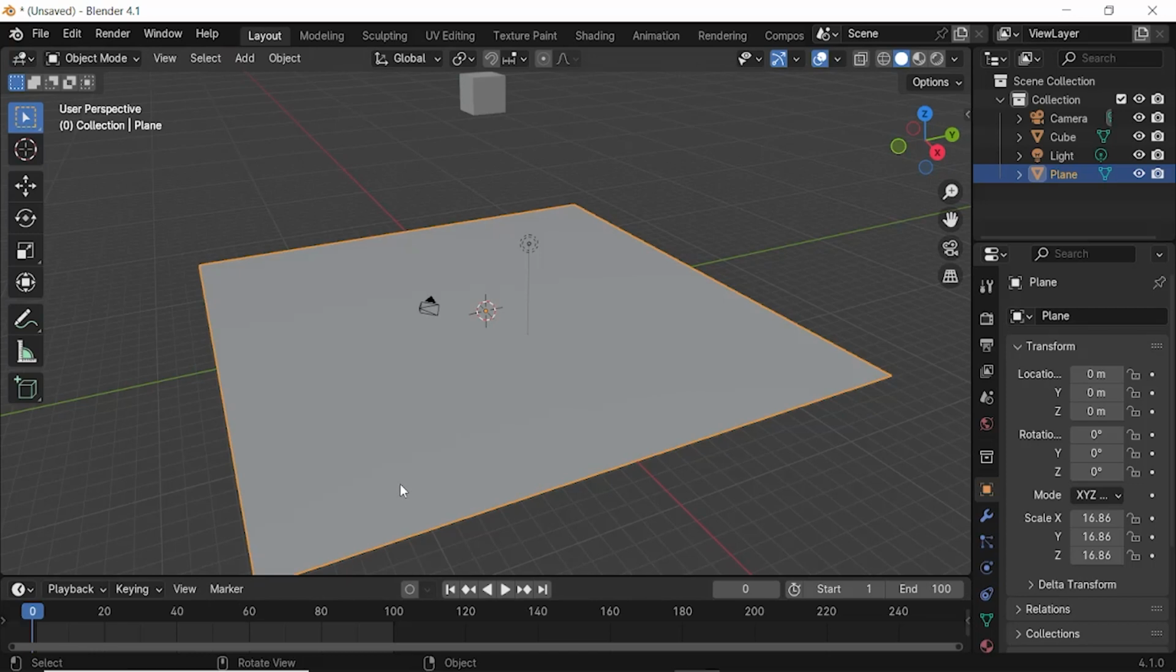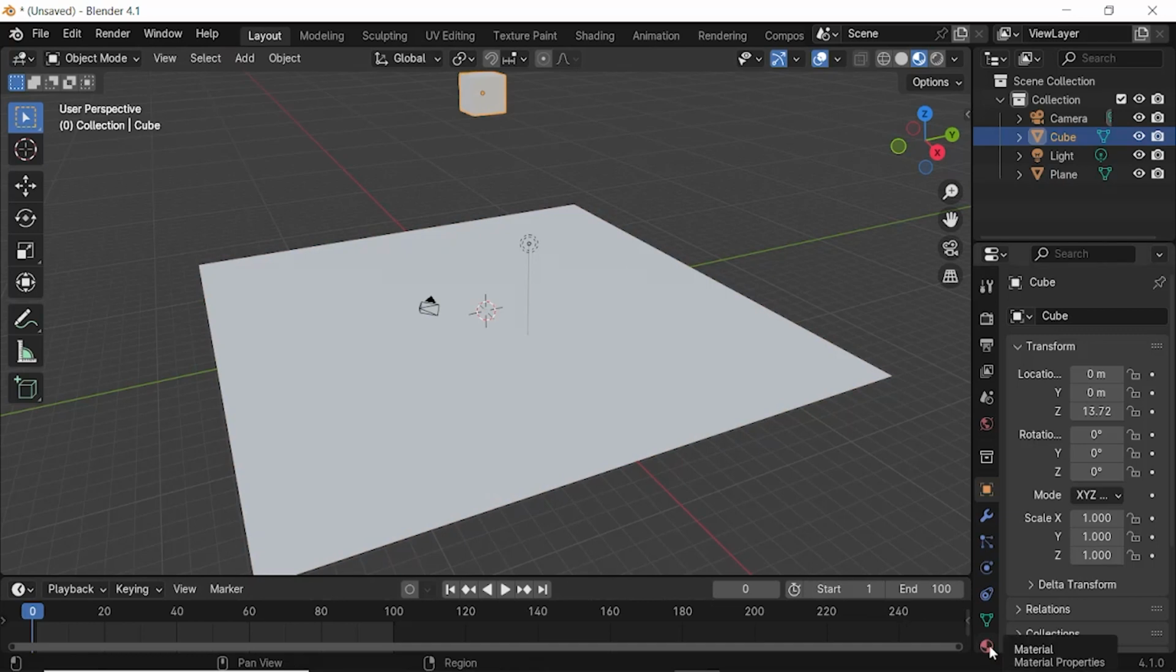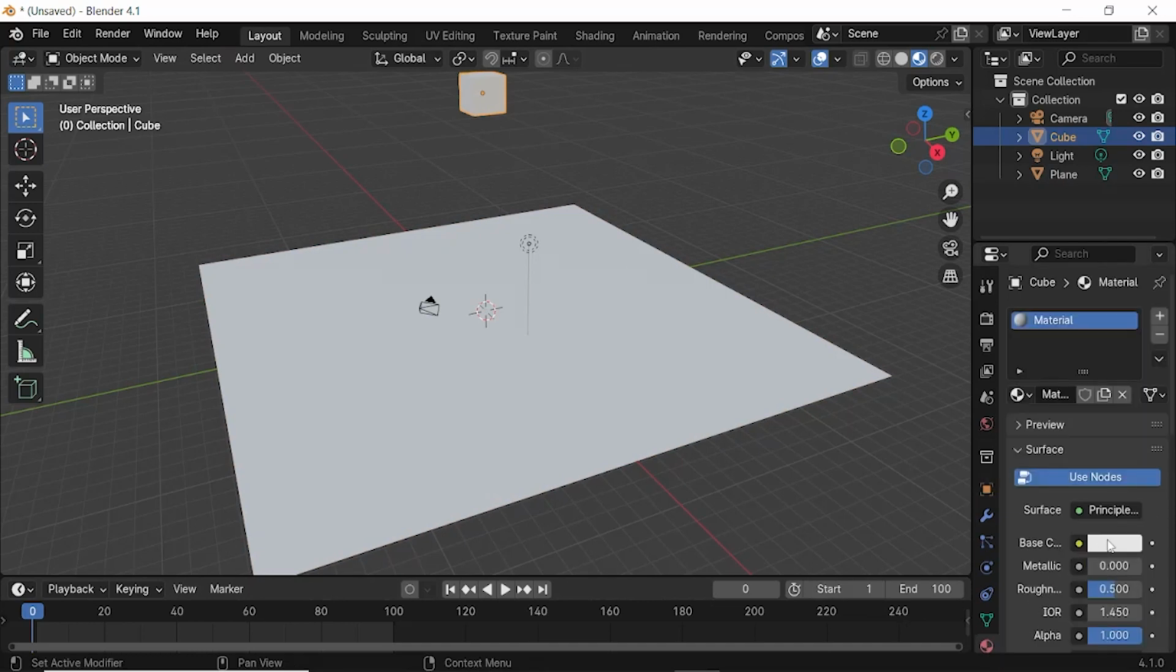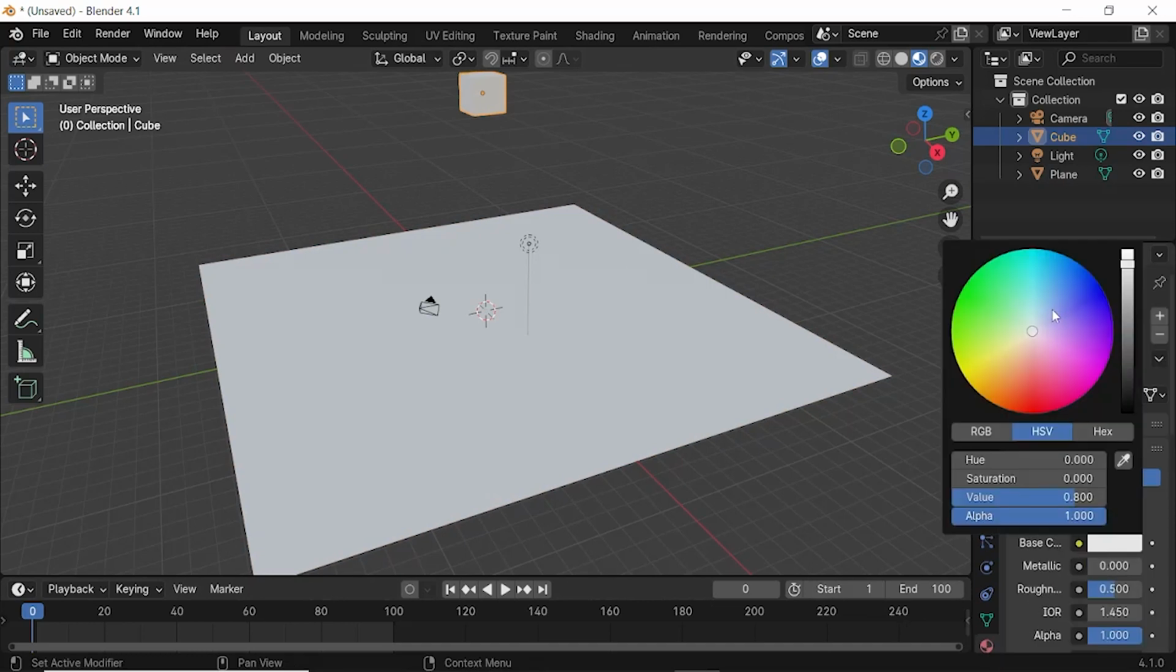In addition to the physics, I'm going to add some color just to make things a little easier to see. So I'm going to go to the top right here, click on Viewport Shading. I'm going to click on our cube here, and then the Materials tab, which is the little sphere, and Base Color. We'll make it yellow.